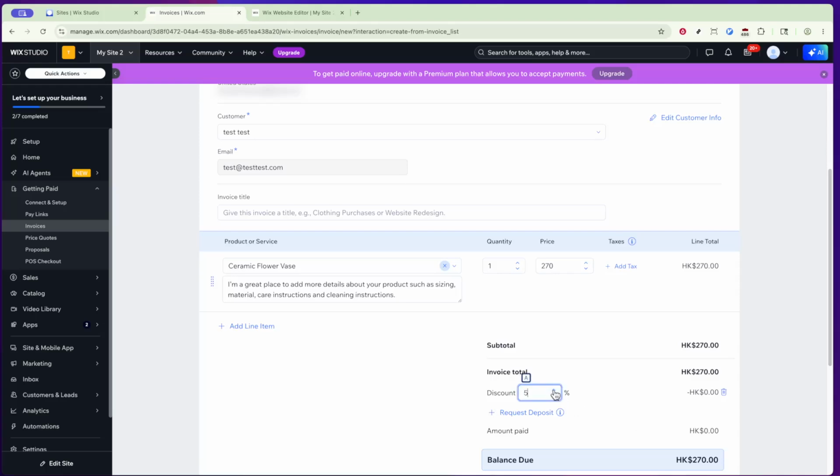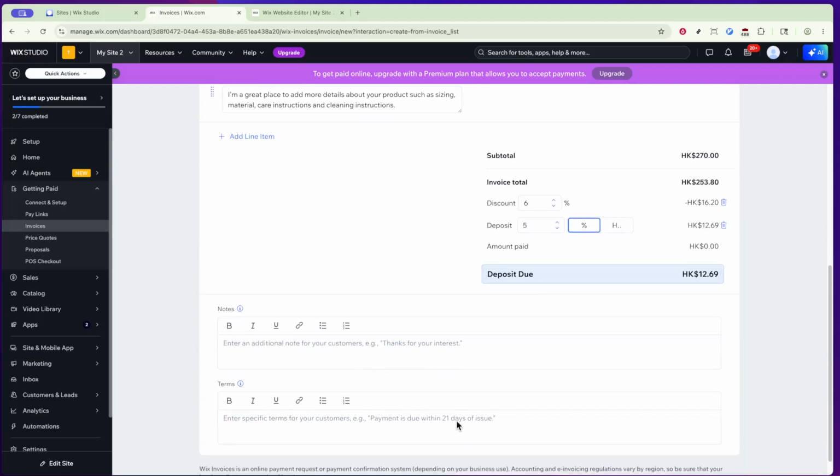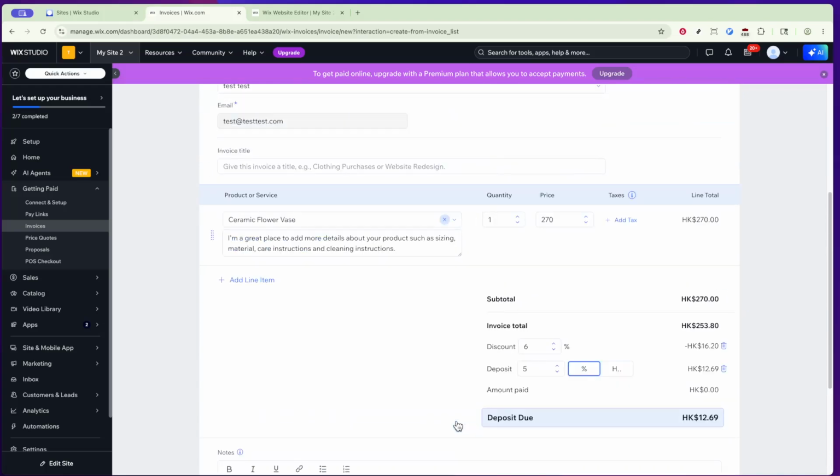You can also indicate if a deposit is required for the invoice. Specify either the percentage or the exact amount that the customer needs to pay up front. This is particularly useful for larger projects or services that require partial payment before work begins. Now, take a look at the issue date of the invoice. By default, it will show today's date, but you can adjust it if needed. After that, set the due date for the invoice. This will let your customer know when payment is expected.